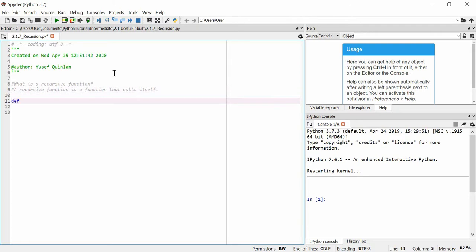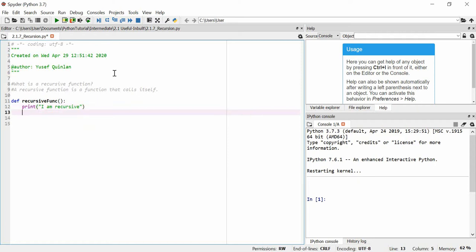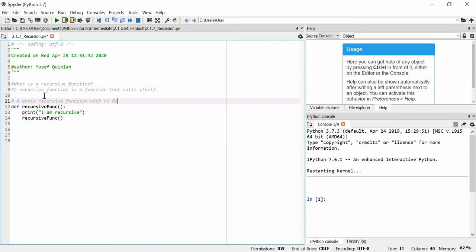We'll say define recursive func, and this is a function that will recurse, and we want it to print "I am recursive." But we also want it to call itself, so within this function, the function calls the recursive function inside of itself. Okay, so this is a recursive function. It's a basic recursive function with no base case. I'll explain what a base case is soon.